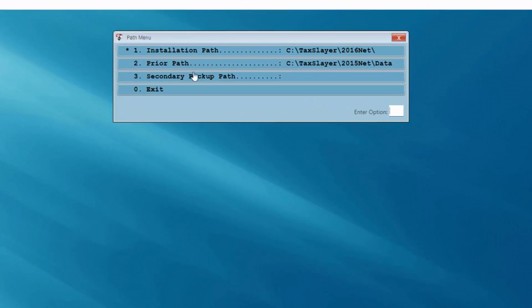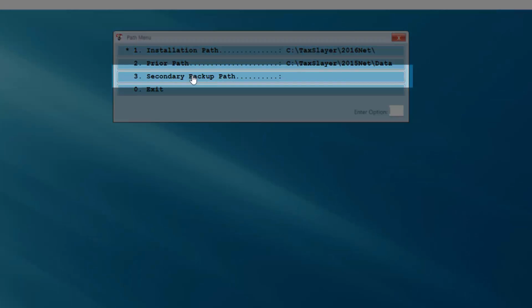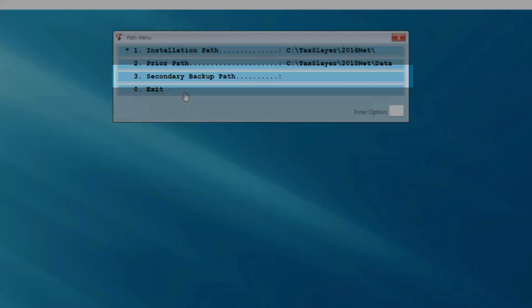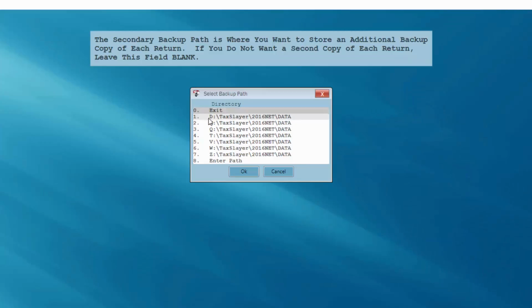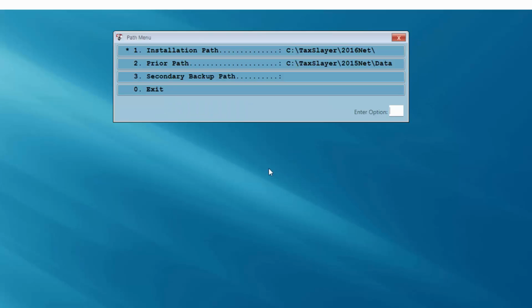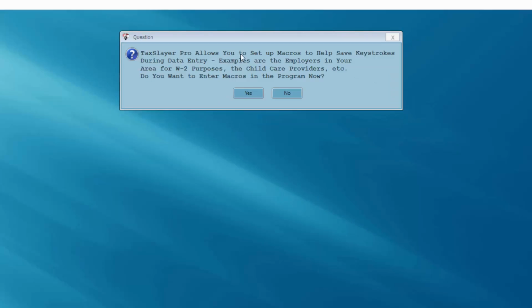The only option that you should change in the Path menu is your secondary backup path. If you desire to have a USB drive or an external hard drive where you wish to store an additional backup copy of each return, select the drive letter for your external or USB drive and click the OK button. Once you've indicated your USB drive or external hard drive path, you can exit the Path menu.